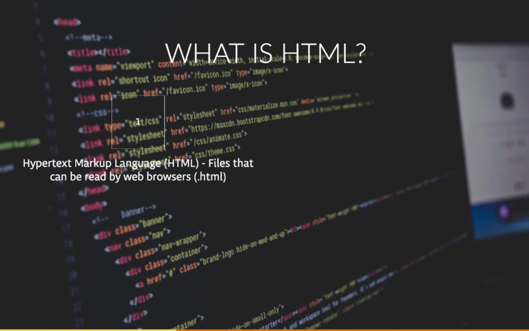So first of all, what is HTML? Firstly, it stands literally for Hypertext Markup Language. So it's an acronym for Hypertext Markup Language. And HTML are types of files that can be read by web browsers.